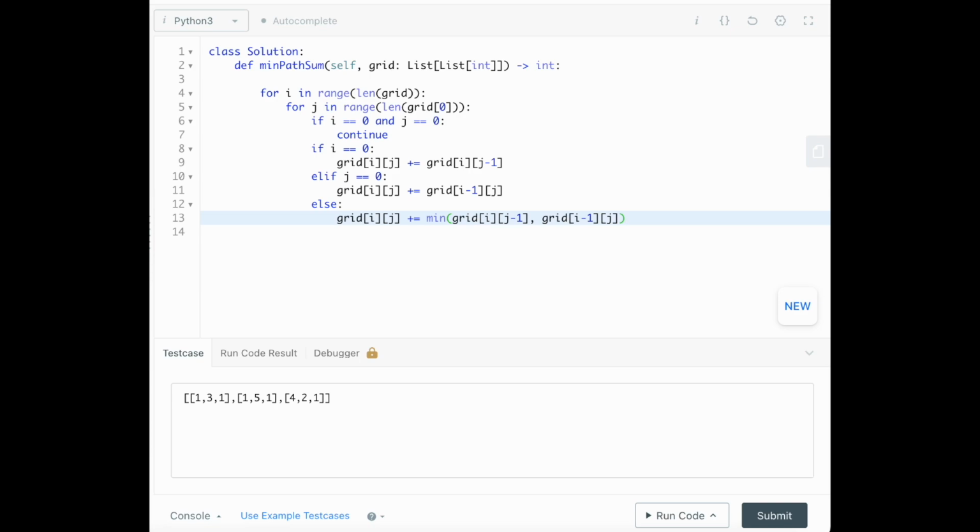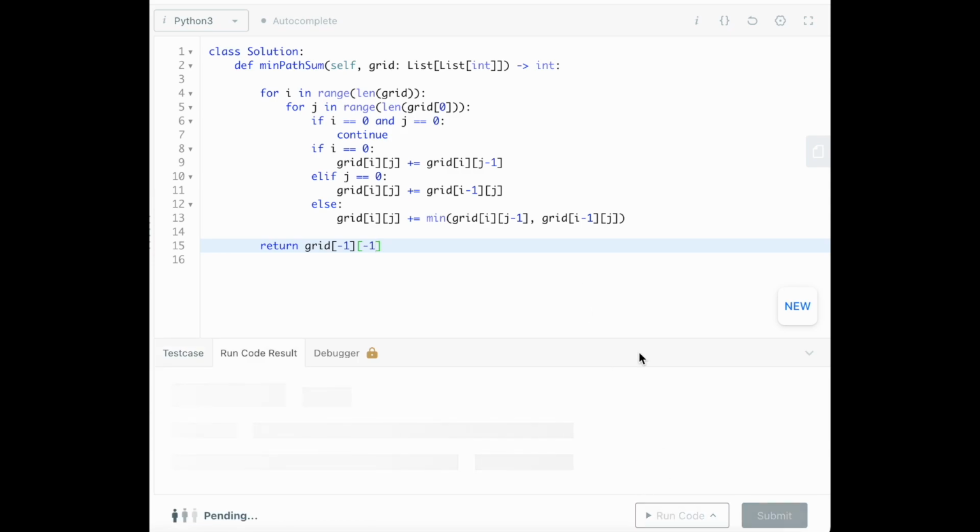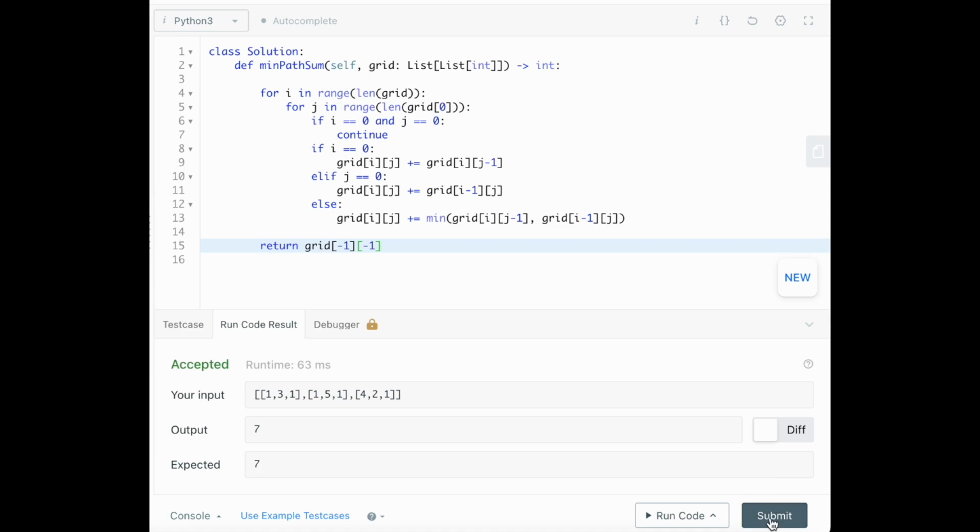Yeah, we have updated the grid. So what are we going to return? We are going to return grid of the last element, the bottom right element, so minus 1 and minus 1. So let's run the code. Yeah, let's quickly submit it as well.